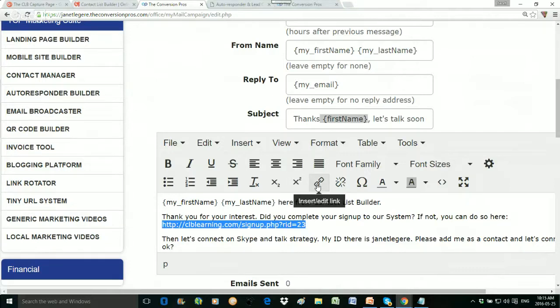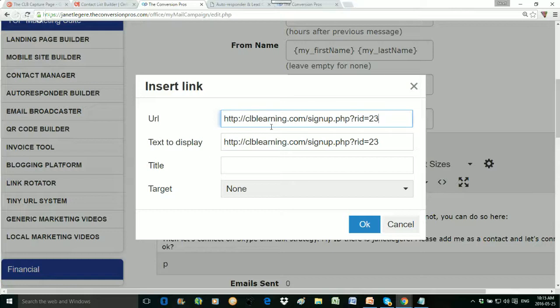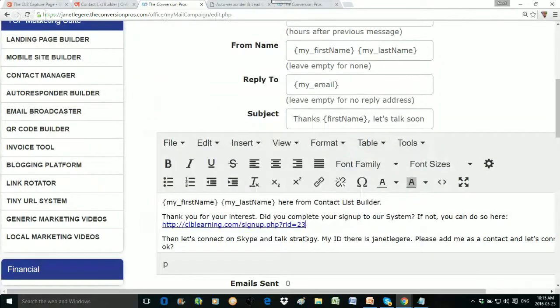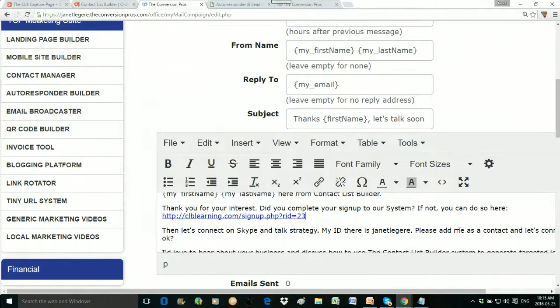Now I want to come here. See, it says Insert Edit Link. And I'm going to insert the link. So now it's going to create a hyperlink. You'll see when I click OK. See, now the link is hyperlinked. Looks good, right? It's your link. When I save this message, it's going to turn that into a tracker, so that the system can tell who opens your links, who clicks on your links.